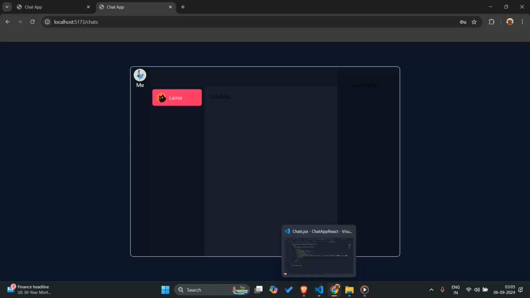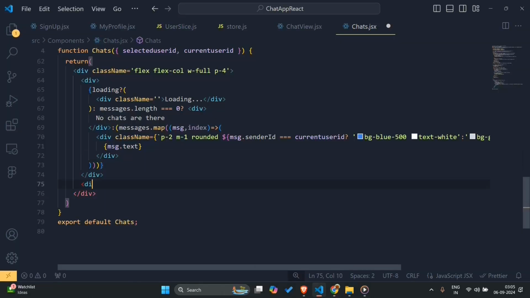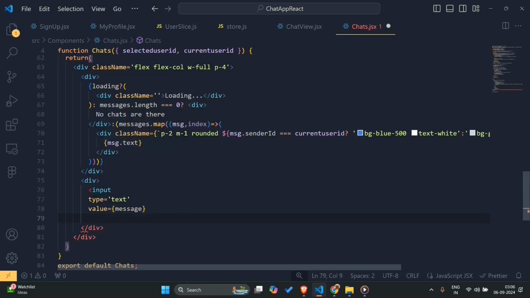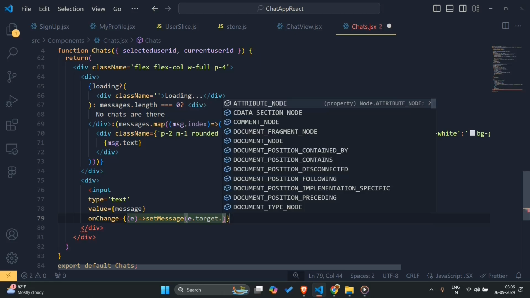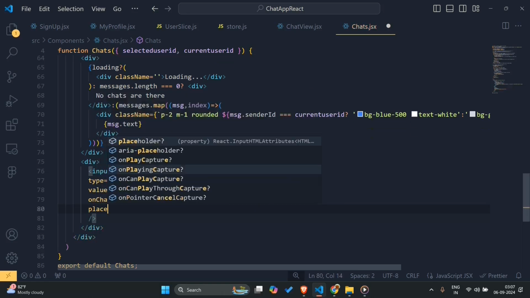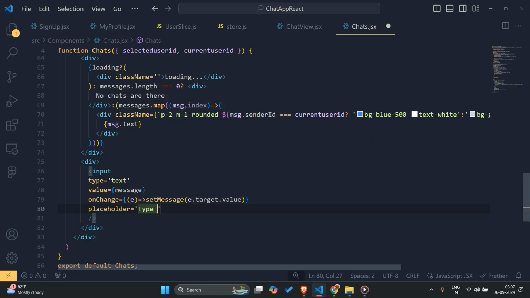Now you can say loading, and there are no chats, and now you can say div, input, type text, value will be message, and onChange it will be e, and setMessage will be e.target.value, and close the input tag, and here placeholder will be "text your message".